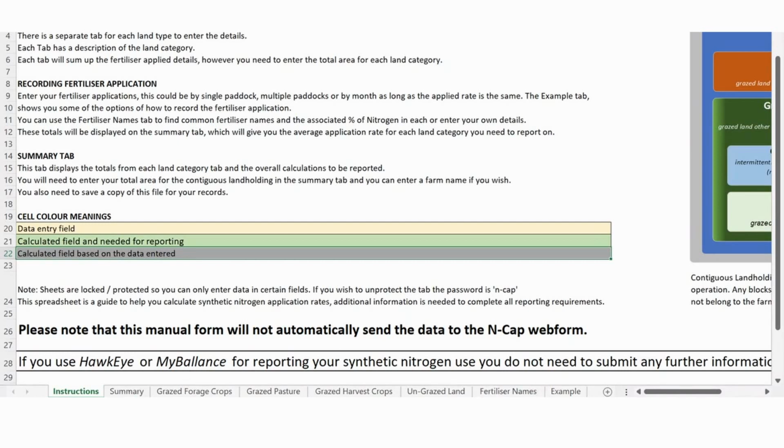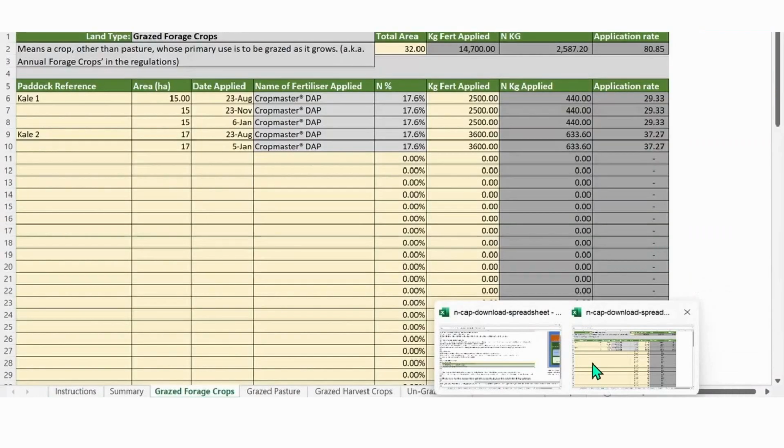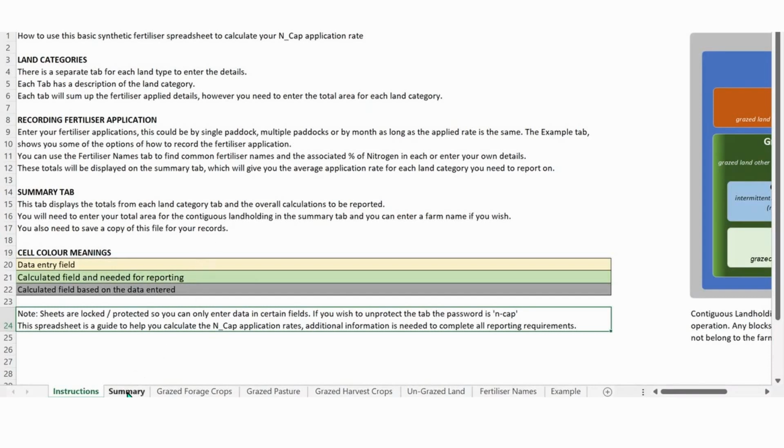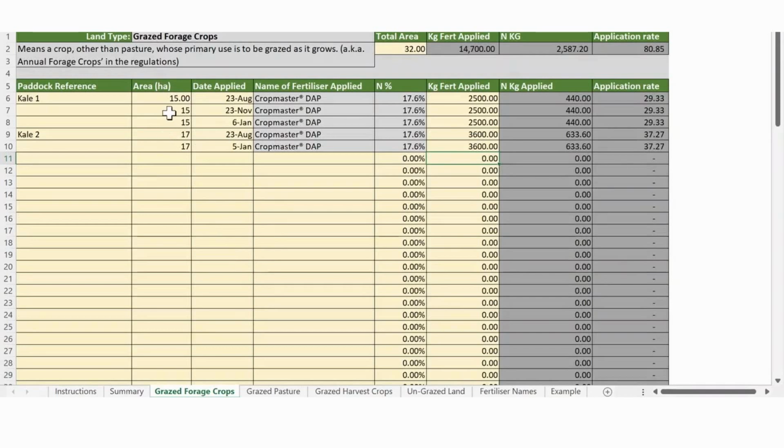I'm going to click across to another version of this. This is simply one that has been pre-populated with some information. So same thing, instructions there. Now if I look at my grazed forage crops, each sheet has an explanation up here of what this term grazed forage crop means, and that's consistent with what's in the regulations.